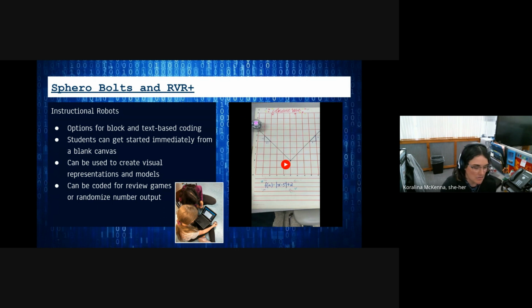I think this was done the day before break. They were doing an overview of absolute value and what they had been learning. The teacher brought in the Bolts really just to change it up. And the students were able to, again, use block-based coding. And she did this in one class period.